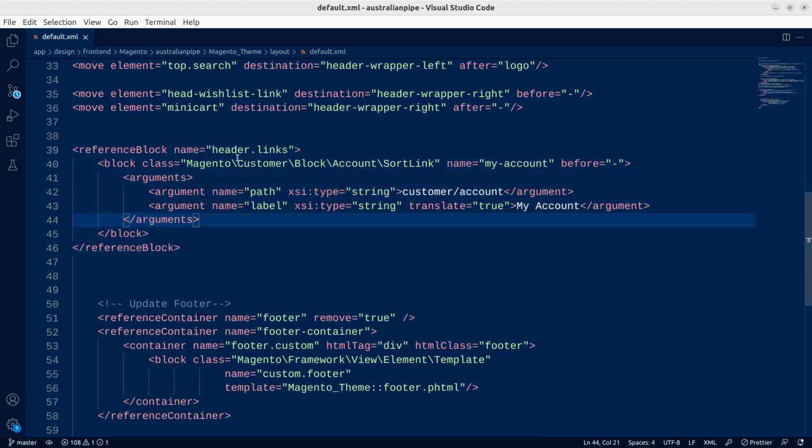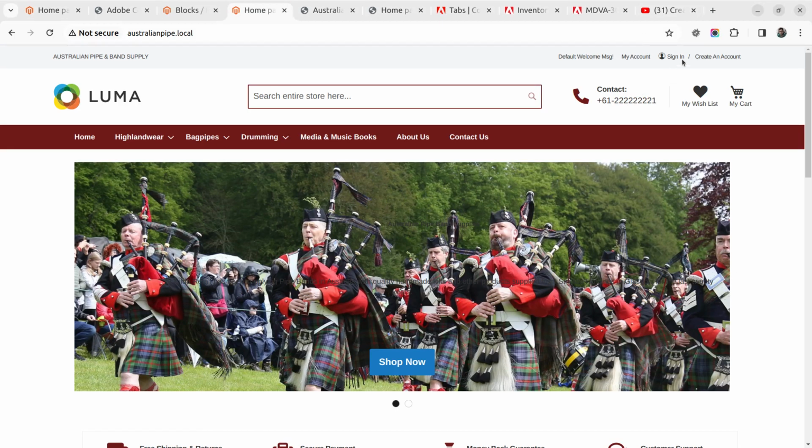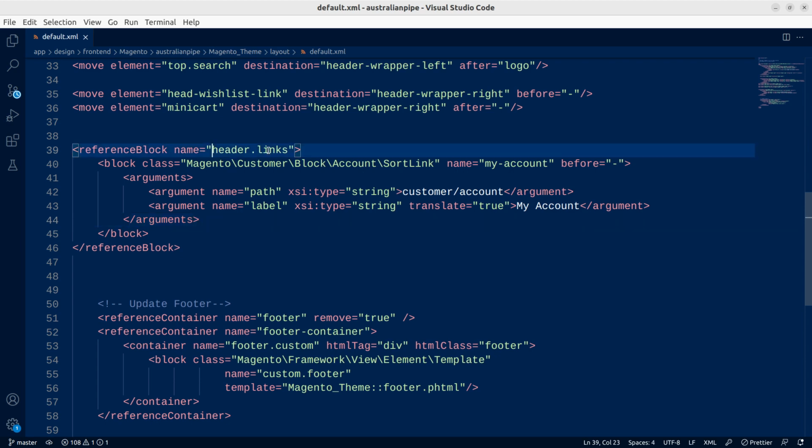You have to take the reference block header links, because all this information, sign in and create an account links, are coming from the header.links. Inside it you have to create a block. Inside the block you have to pass a few arguments here.